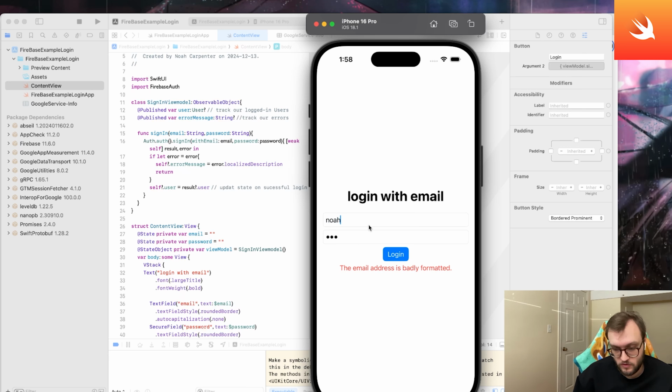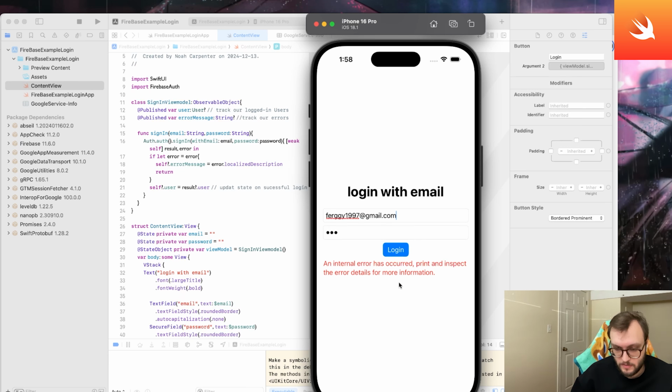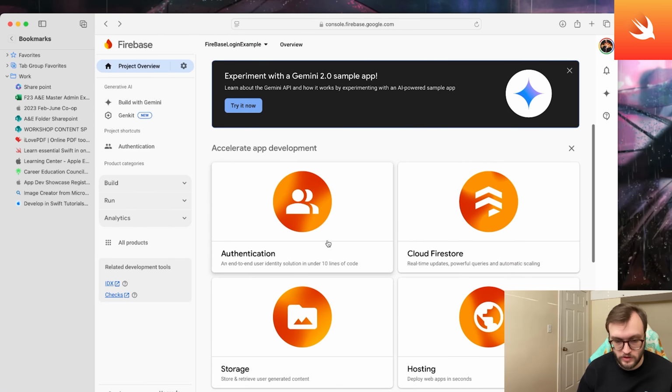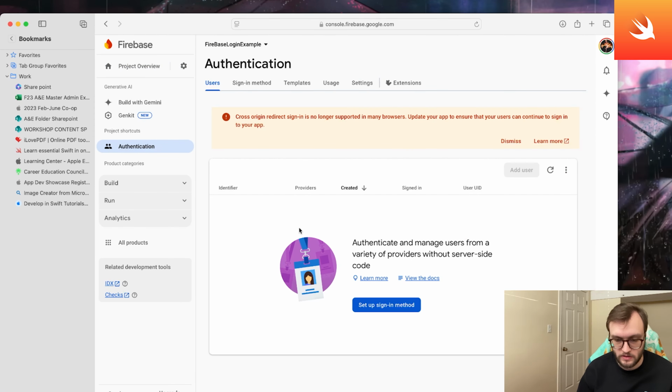So I'm gonna do my work email, 1997@gmail.com. Let's go ahead and try to log in. Print and inspect the error details for more information. If we want to take a look at what users can be authenticated, we can go back to our Firebase project. I have my Firebase login example here, and we can scroll down to where it says authentication. Yours also might have a get started tab, but from here we can see users.